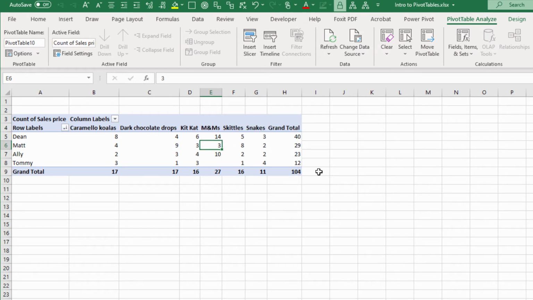And that's it. So now we can see 104 items sold, 40 of those were sold by Dean. And if we look at which item was the most popular, out of the 104, 27 were M&Ms. So really popular, so we better make sure we have enough stock of that one.